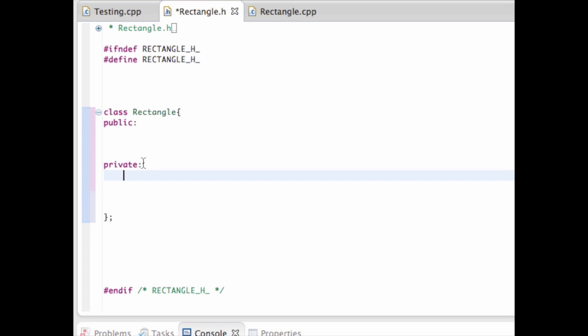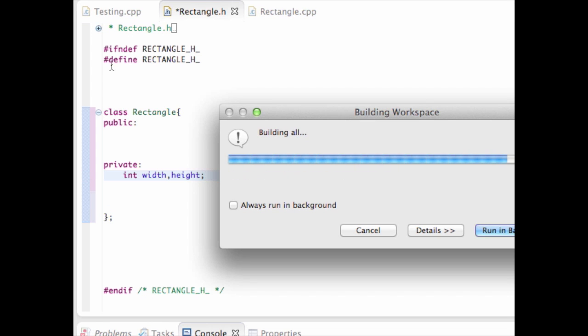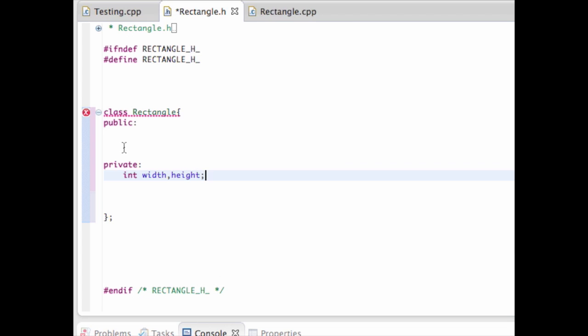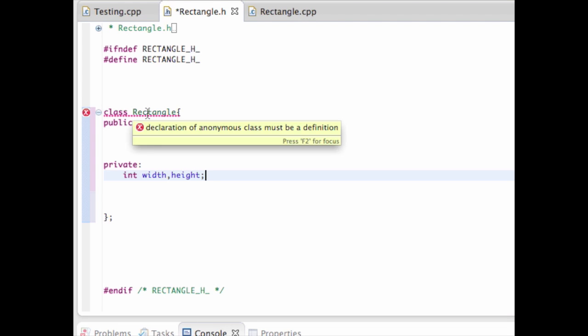And I'll try to show a better example of this at the end to make sure it's crystallized. But if I make a rectangle class, let's say I have an int width, comma, height. So I have two variables, just like I do in a structure, and they're both public.